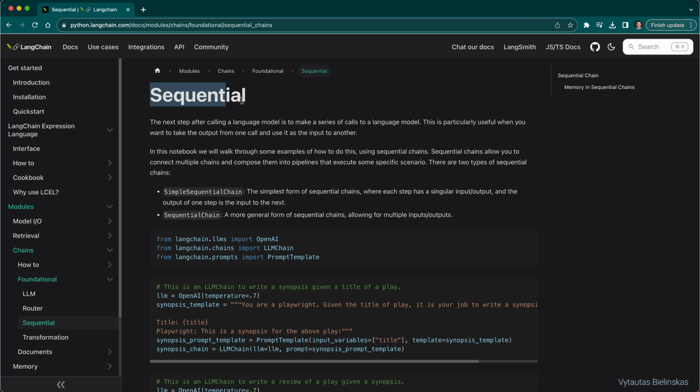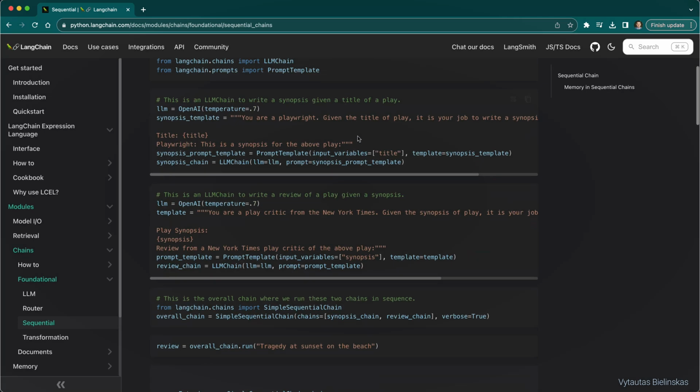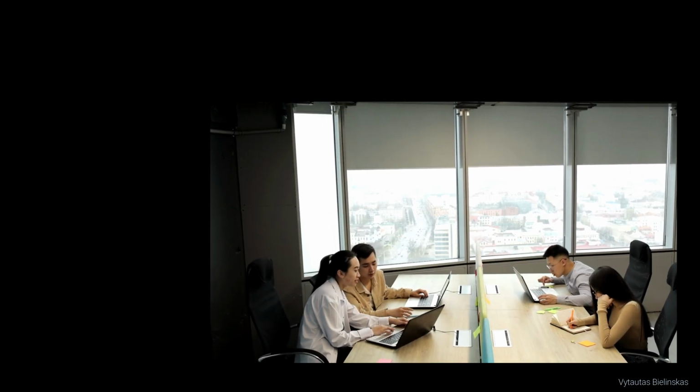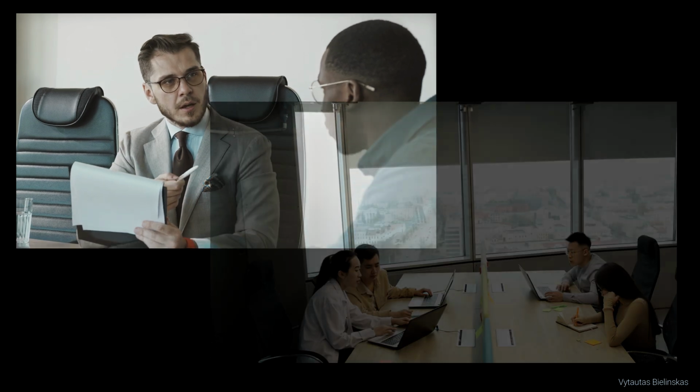What is sequential chain in LangChain? It is about making a series of calls to a language model. This is particularly useful when you want to take the output from one call and use it as the input to another. Let's have a simple situation. We need to quickly prepare a personalized improvement plan based on a given performance review for such employee.